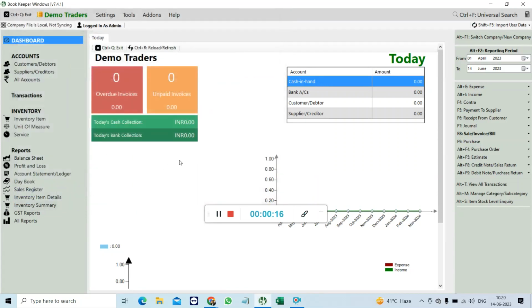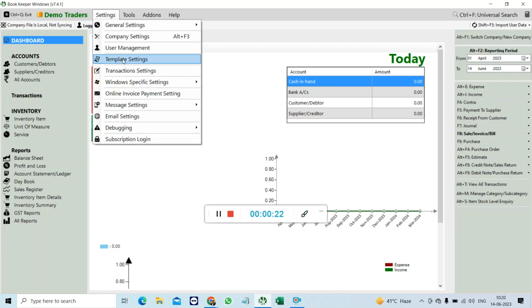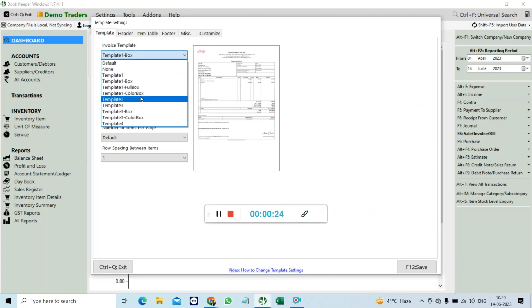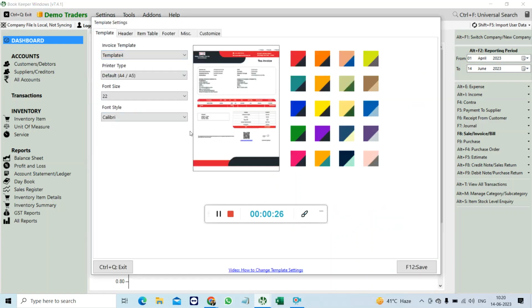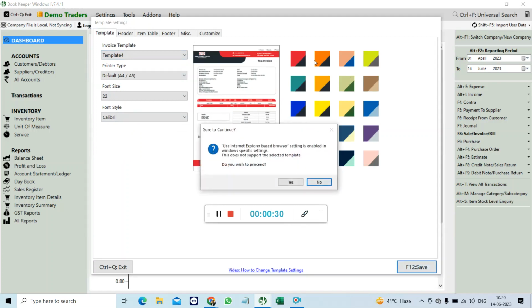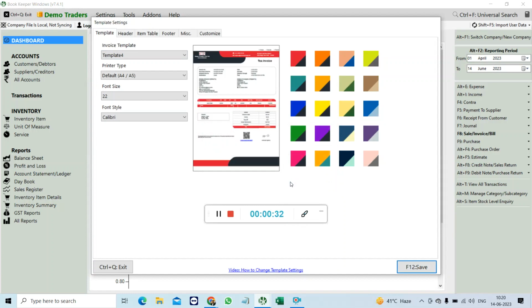The first new update is that we have added a new template under Template Settings. You can go to the Settings option. Under Template Settings, you will find a new template, which is Template 4. So this is how the Template 4 design looks. Let's keep this template. You can choose a template in different colors, whichever you like.